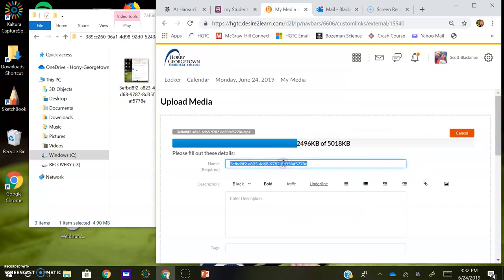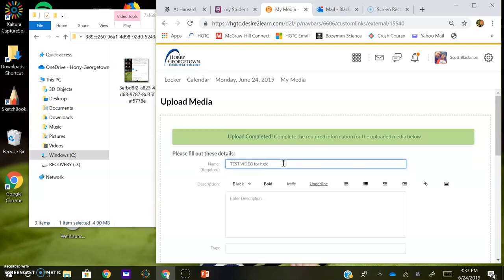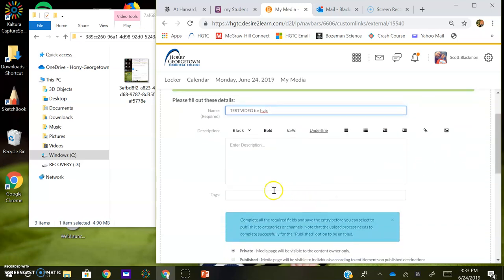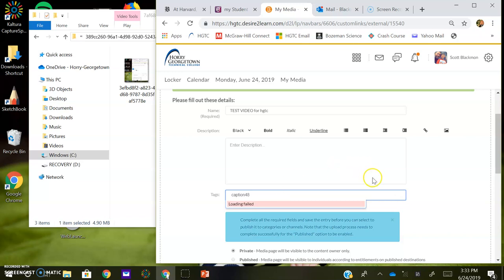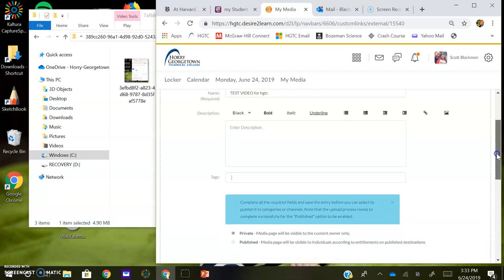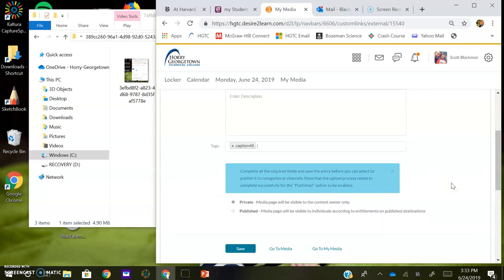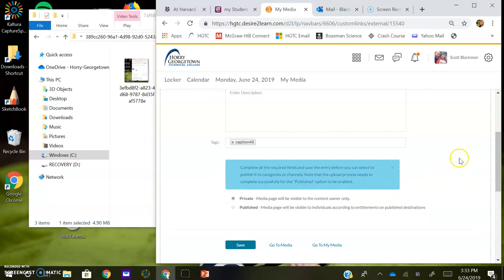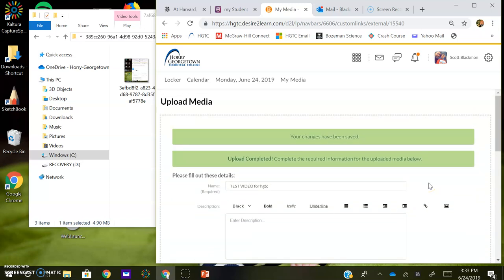And here's where you do want to name it. I'm just going to name it Test Video for HTTC. And I don't know if you guys know this or not, but in the tags, if you put caption 48, so CAPTION 48, and enter there. Why is that not working here? Well, it's not working for some reason, but normally if you put caption 48 in that tag there, it will automatically put captions for your video to make it accessible to students who may be visually impaired. Okay, at this point you want to click save. Okay, and so it's been saved into your media.